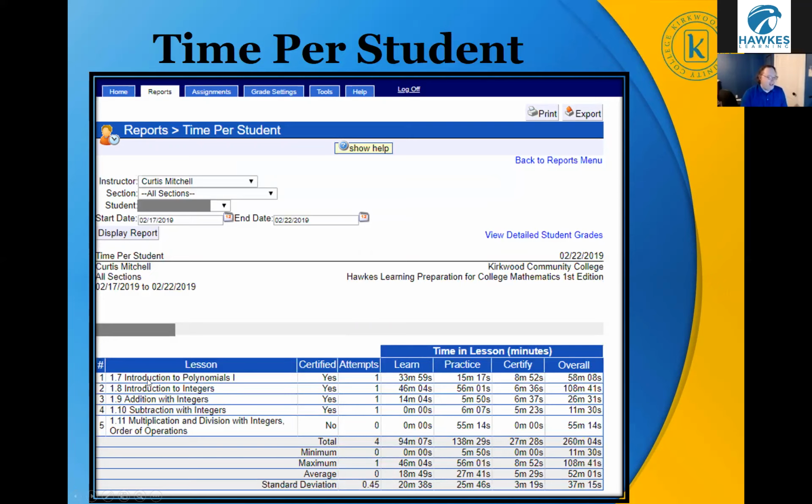Here I can see I had a student who was working on early lessons from 1-7 to 1-11. I can look at how much time they spent in each lesson and how that time broke down between learn, practice, and certify. In this case, I have a student who's spending a fair amount of time in learn and practice and then certifying on their first attempt, so getting credit for the lesson the first time they do it in the certify environment. I'm hoping people are familiar with what I mean when I say certify.